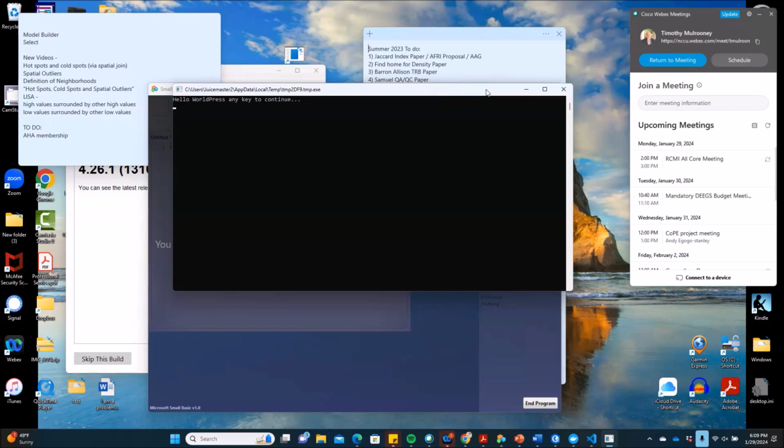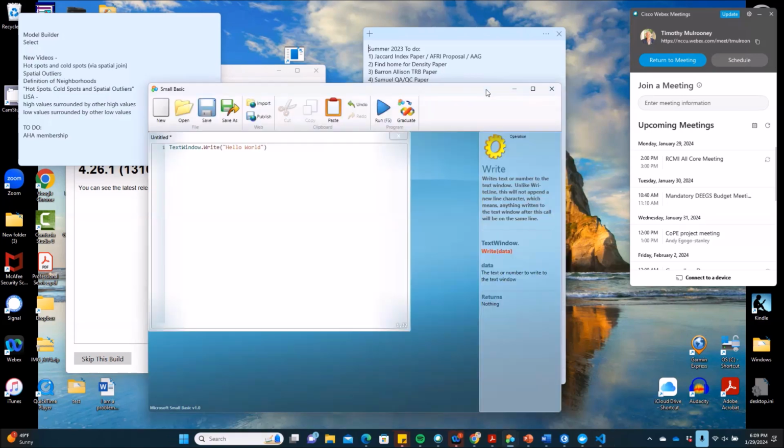So what do we have here? It says, hello world, press any key to continue, which basically means this thing is called the text window. There's only a few places where you can input and output on Small Basic. And so we'll look at a couple of those next time here, okay?